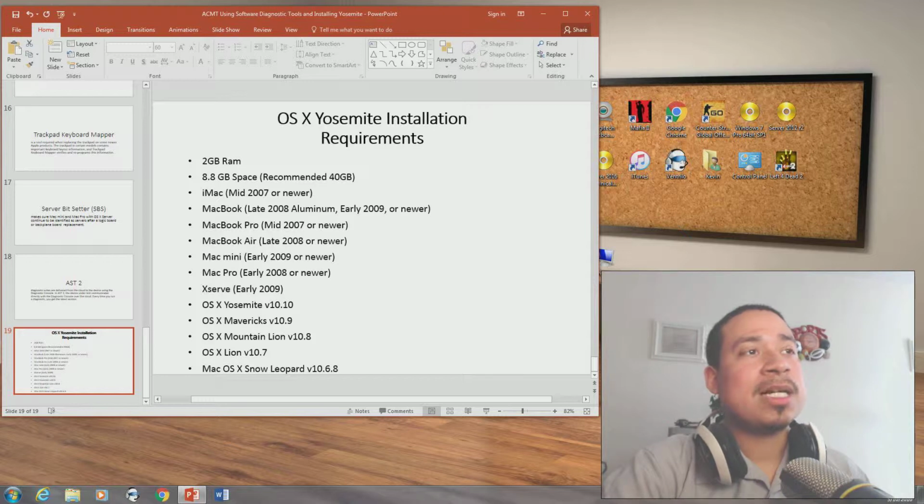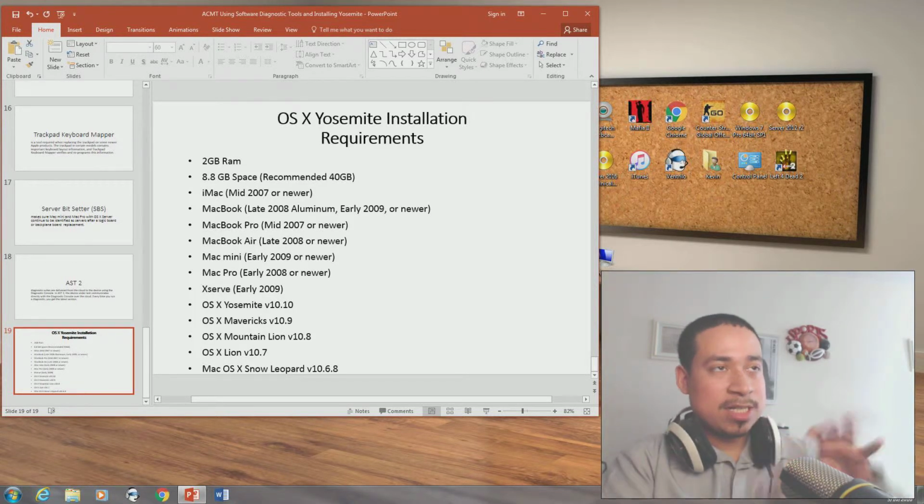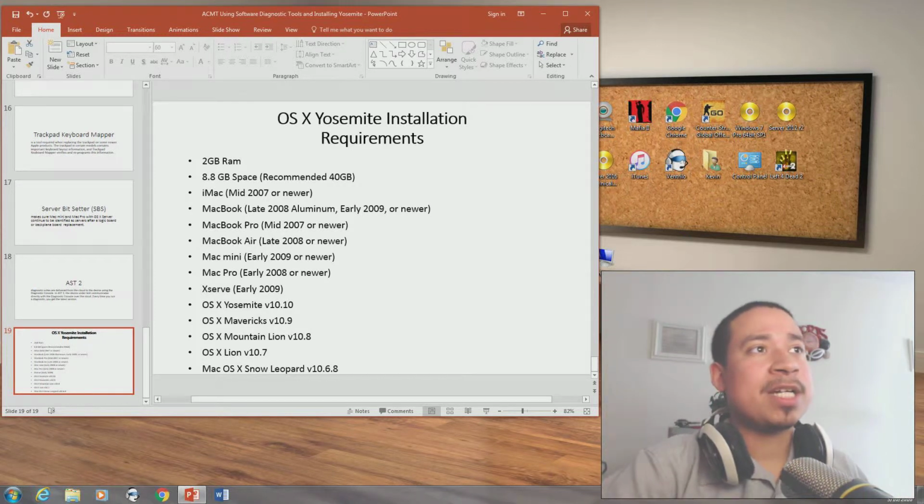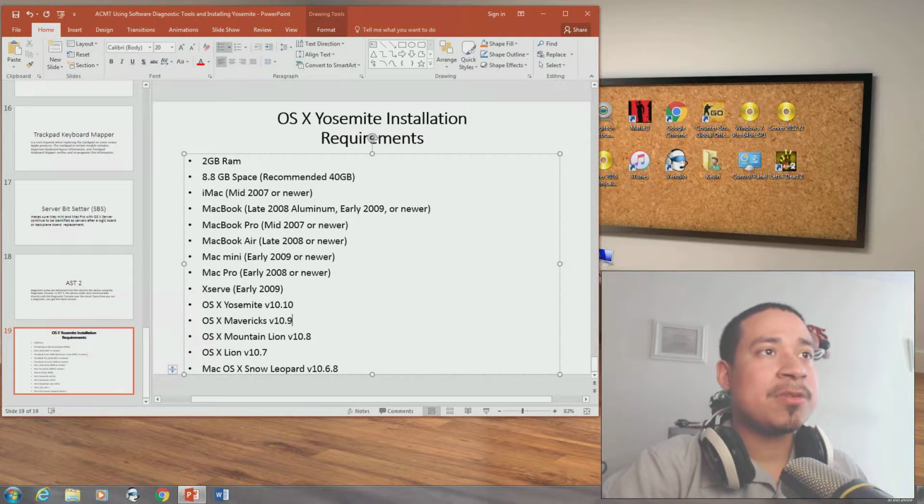Depending on what kind of computer you're trying to put it on, if it's an iMac, it has to be mid-2007. If it's a MacBook, it's late 2008. MacBook Pro, mid-2007. MacBook Air, late 2008. Mac Mini, which is a little square rectangle figure, real tiny, early 2009. Mac Pro is a computer, early 2008. Xserve is Xserve, early 2009.